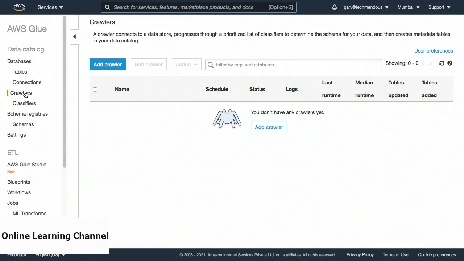To successfully set up this ETL job, we would first need to set up our crawler. A crawler would connect to our data store, which in our case is S3. It will then determine the schema of our data and create a metadata table in our AWS Glue data catalog. Now let's proceed with creating a crawler.